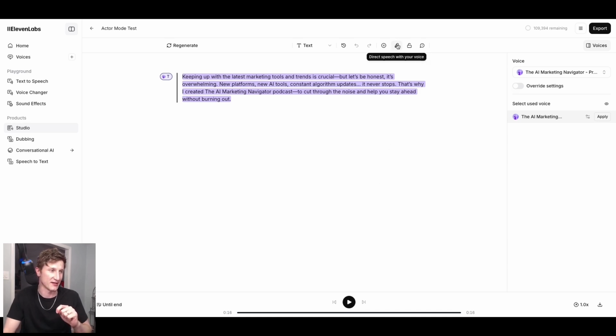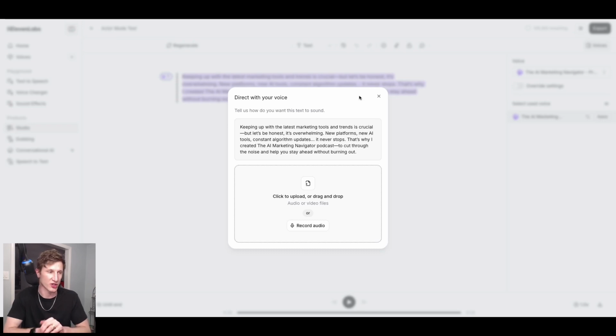I'm just going to select this icon here, direct speech with your voice. And the demo video linked in the show notes goes over this as well. But it gives you a little bit of direction here. Direct with your voice. Tell us how you want this text to sound. And then it gives you a copy of your script to read. And there's a couple different options here. You can upload an audio file of yourself reading this, or you can record the audio live, which is what we're going to do here. Let's just dive in and do it right away. I think I'm going to go for like anxious, panicked college student trying to keep up with AI on this first one. So let's record.